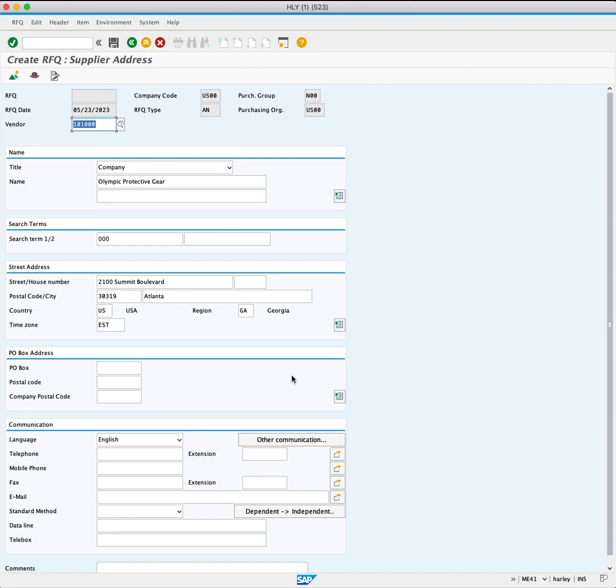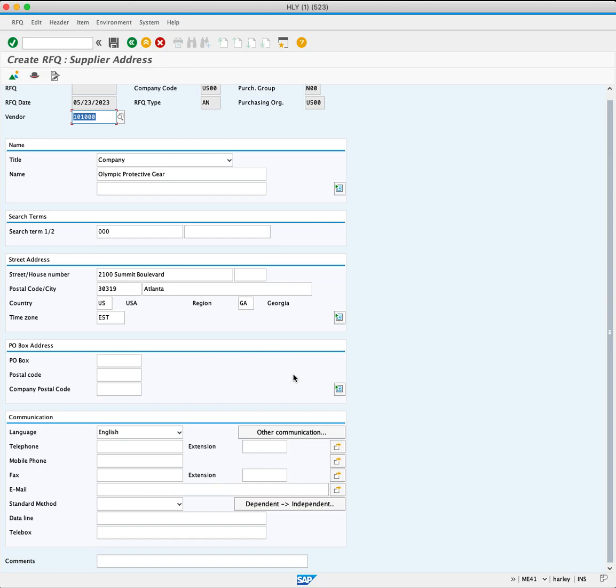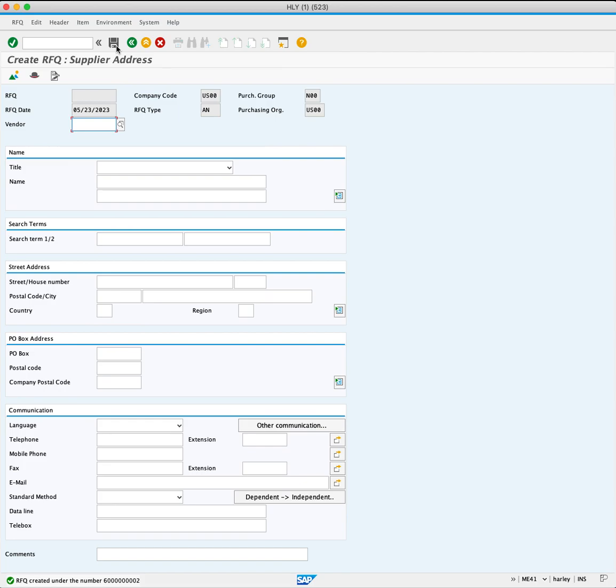After ensuring all necessary details are entered, save the RFQ by clicking the Save button. At the bottom of the screen, you will receive a success message confirming the creation of the request for quotation, along with a document number.